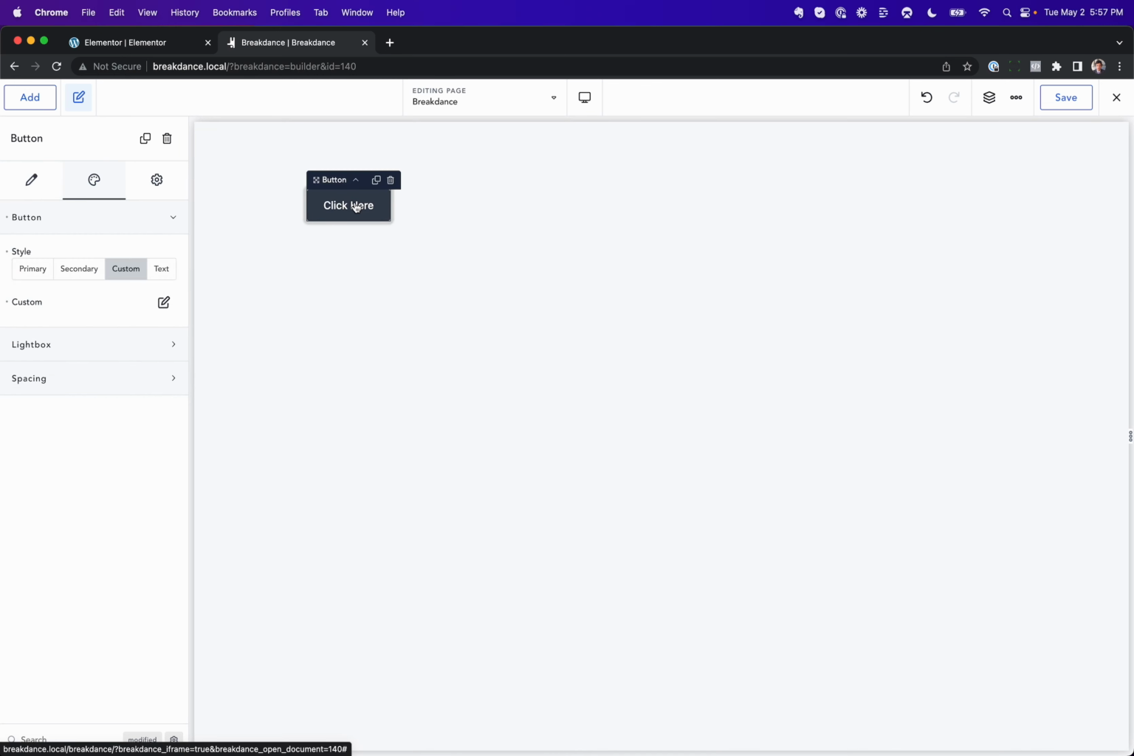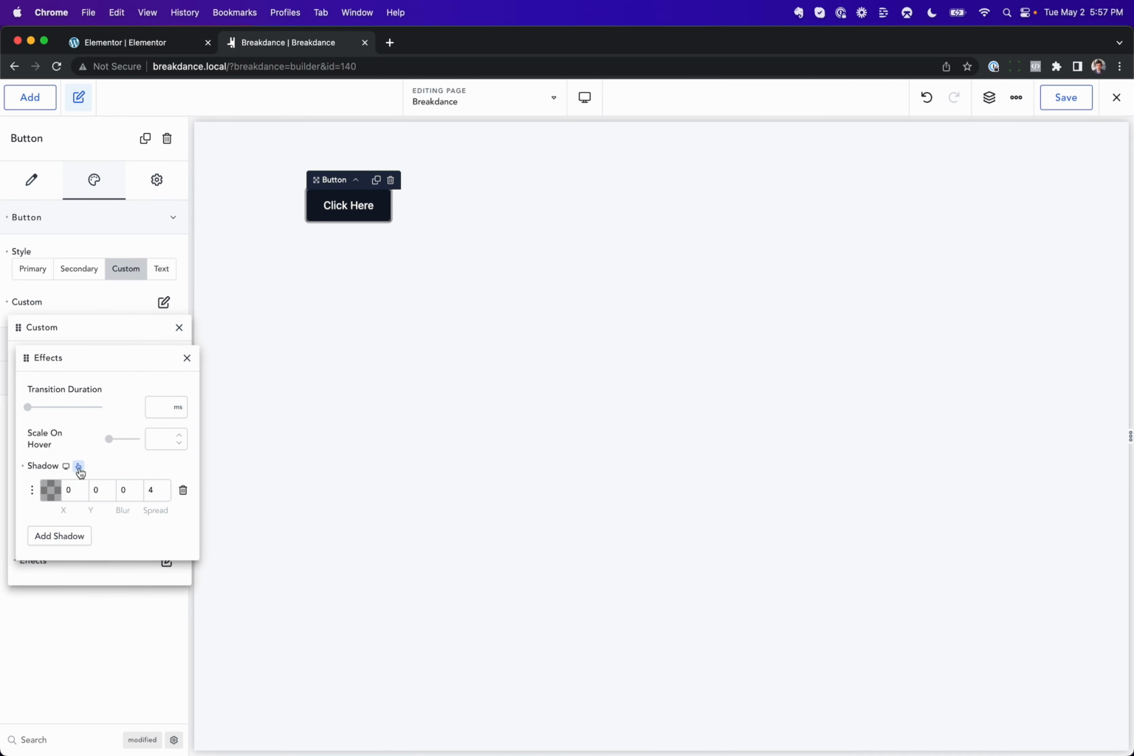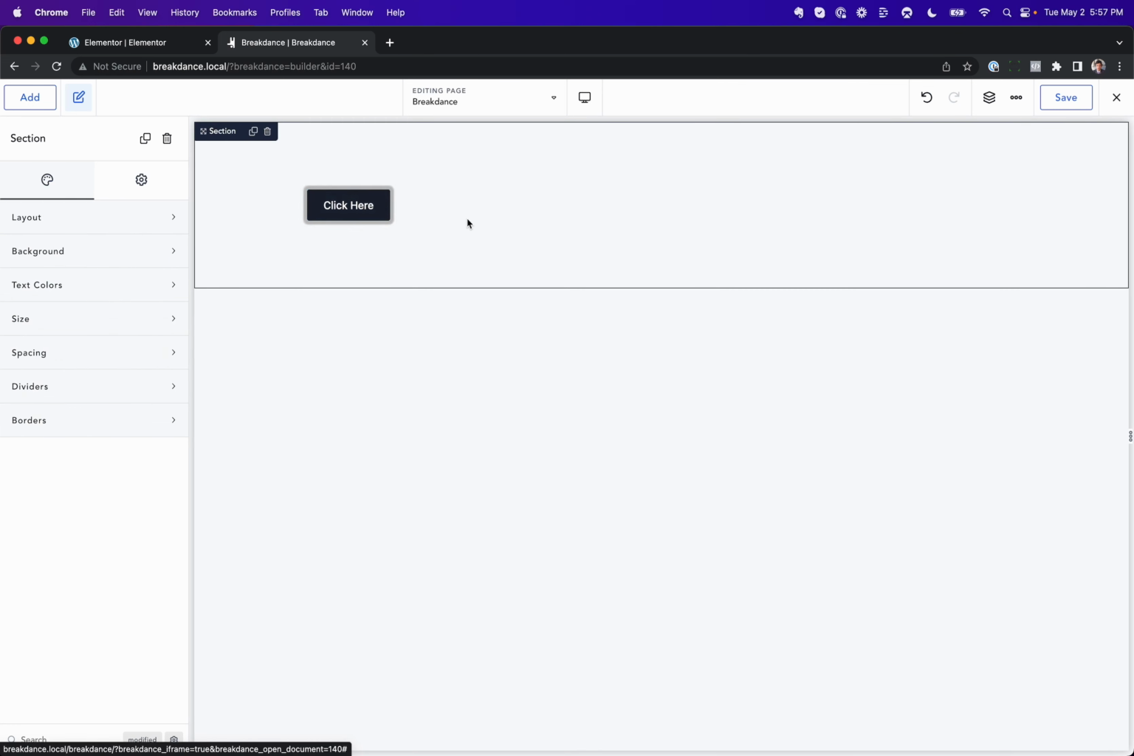I'll make it really obvious by making the effect a little bit more extreme. So again, we'll click the hover icon, and let's just make it blur more and spread more. And there we go. So it's really obvious what's going on. That's what happens.